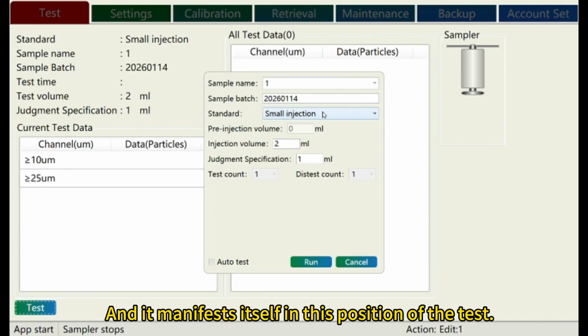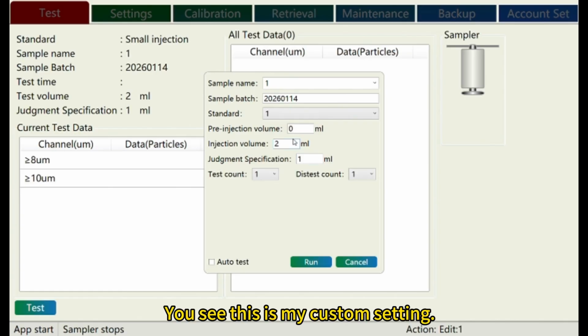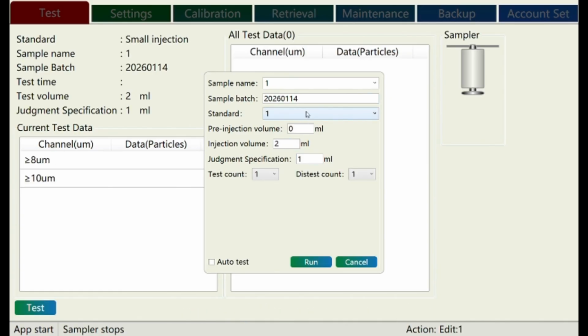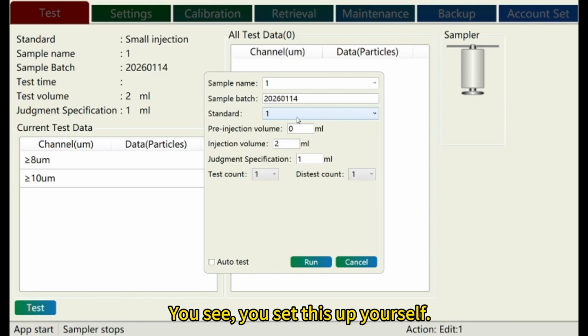And it manifests itself in this position of the test. Test function, this is how. You see, this is my custom setting. Then after you click on it, you see, you set this up yourself. Channel 8 and channel 10. Testing and setup is all.